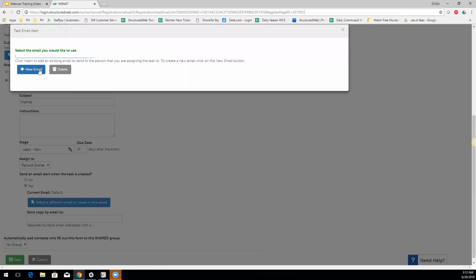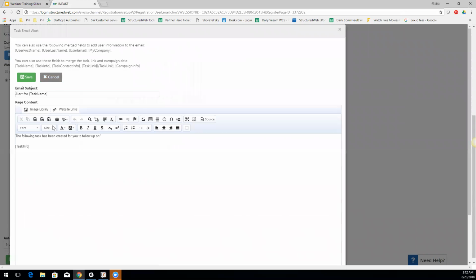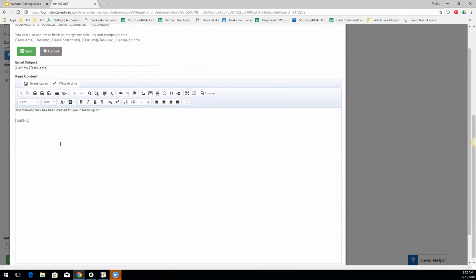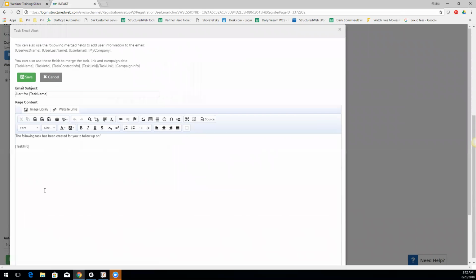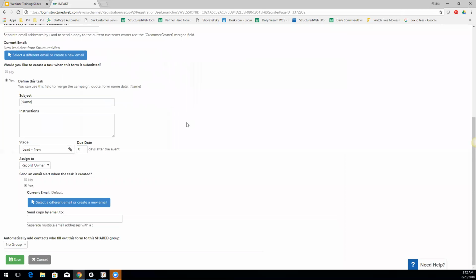And the same thing, whenever a task is created, you can actually go ahead and select a different email, and this is the basic email. The following task has been created for you to follow up on, and then the information for that task. So you can actually go ahead and customize that as well, and click save.